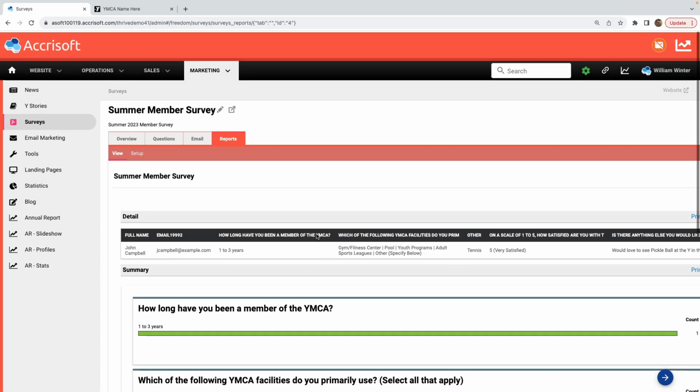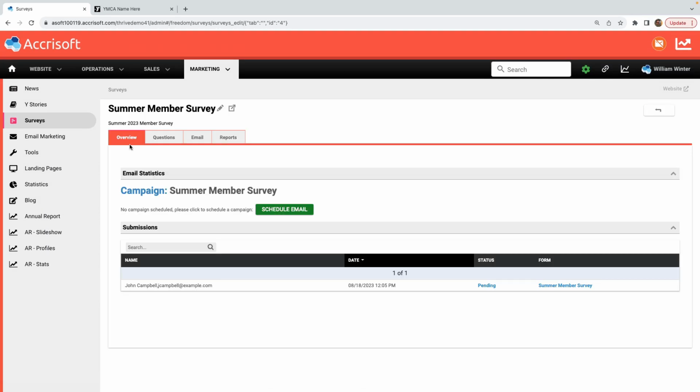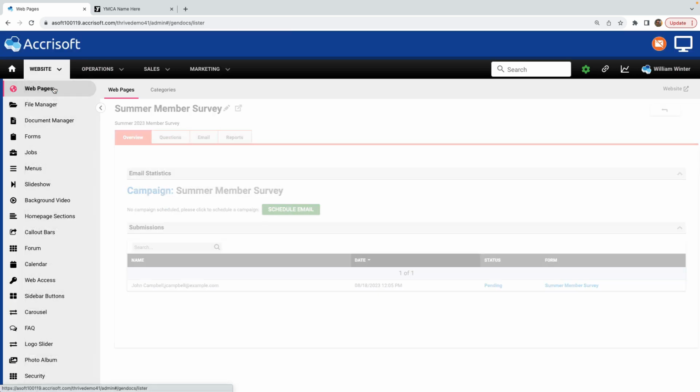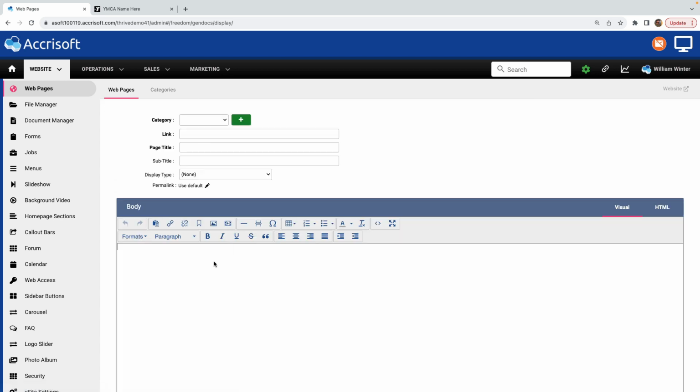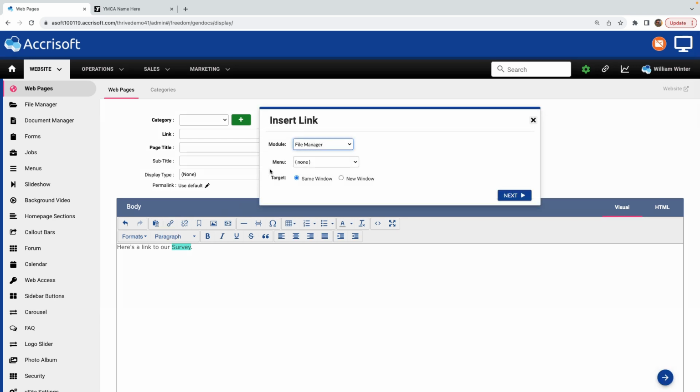Let's return back to our Overview tab, and let's see now how we can add this survey as a link on a web page. To show an example on linking to the surveys, let's go to the Web Pages module. We'll add a web page, and using the What You See Is What You Get editor, I'll write some copy. And we select our text. Use the Insert Link tool.